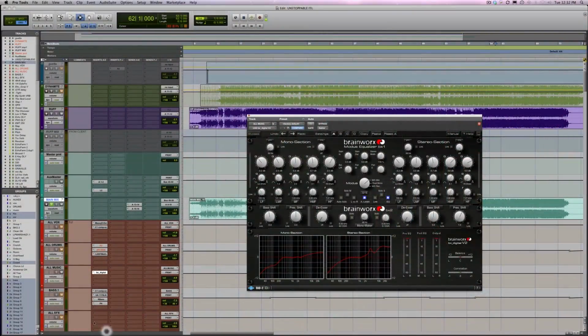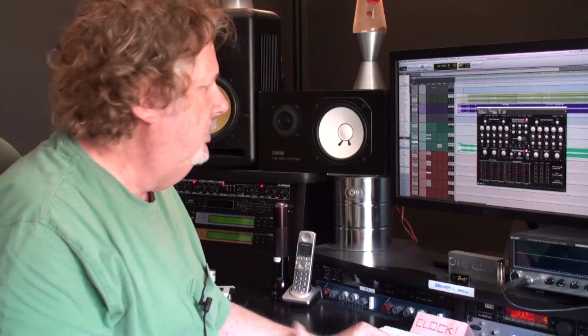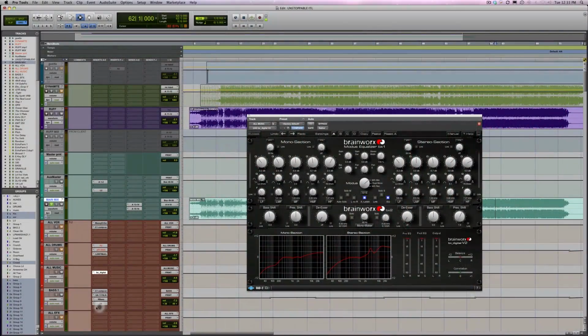Now, why did I do that? Let's play that with the bass. I don't know if you can hear the difference when I took it out, but the bass just sits in your face. Now, what did I do to the bass?